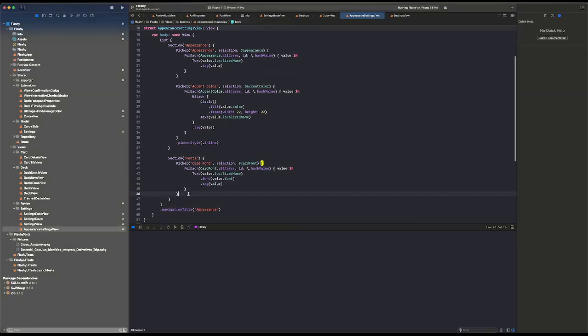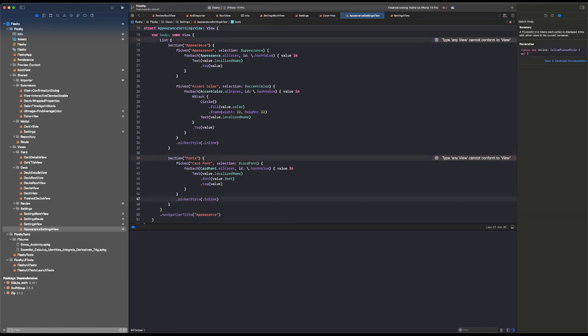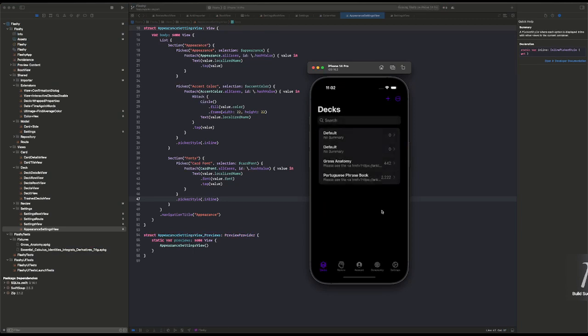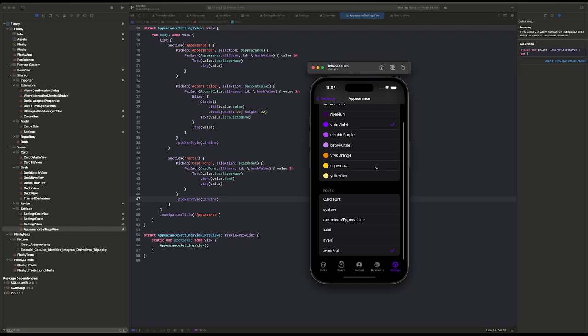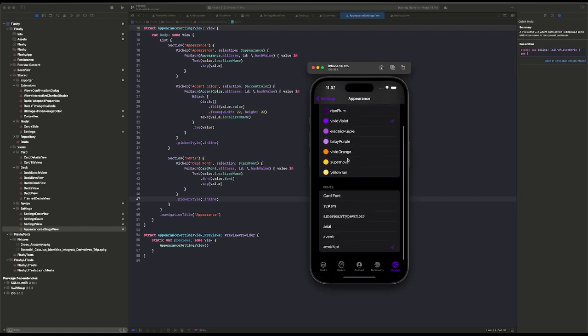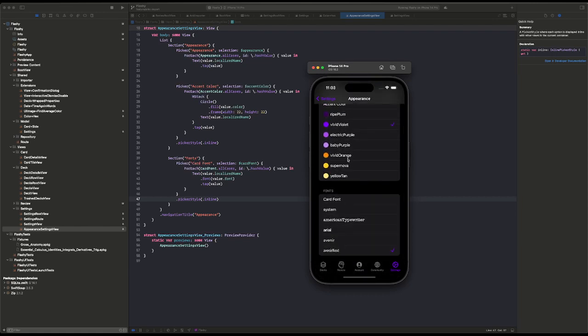This should be a picker style inline as well, so that it actually shows the fonts. That'd be kind of cool. Yeah, there you go. That's pretty neat. Okay. Well, that works. Sweet.